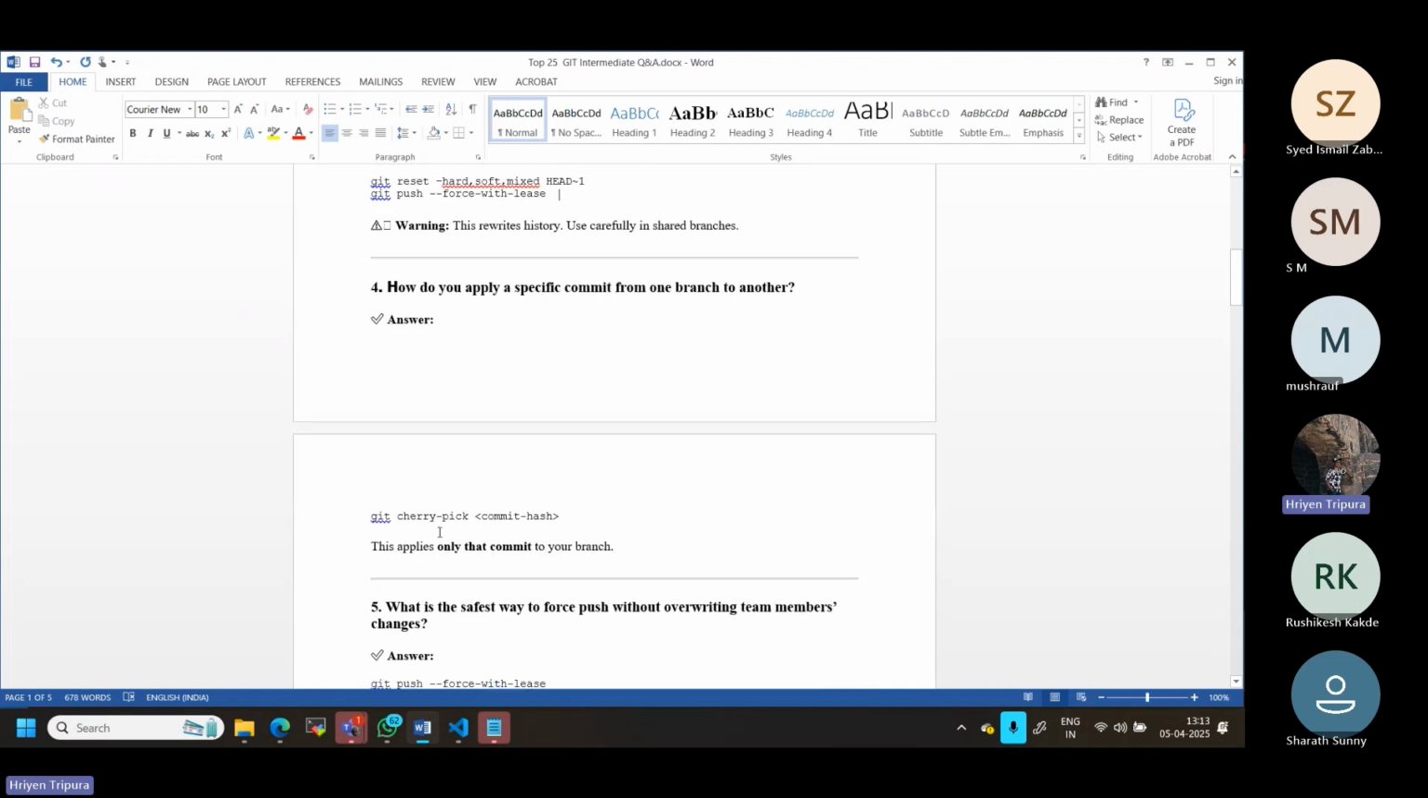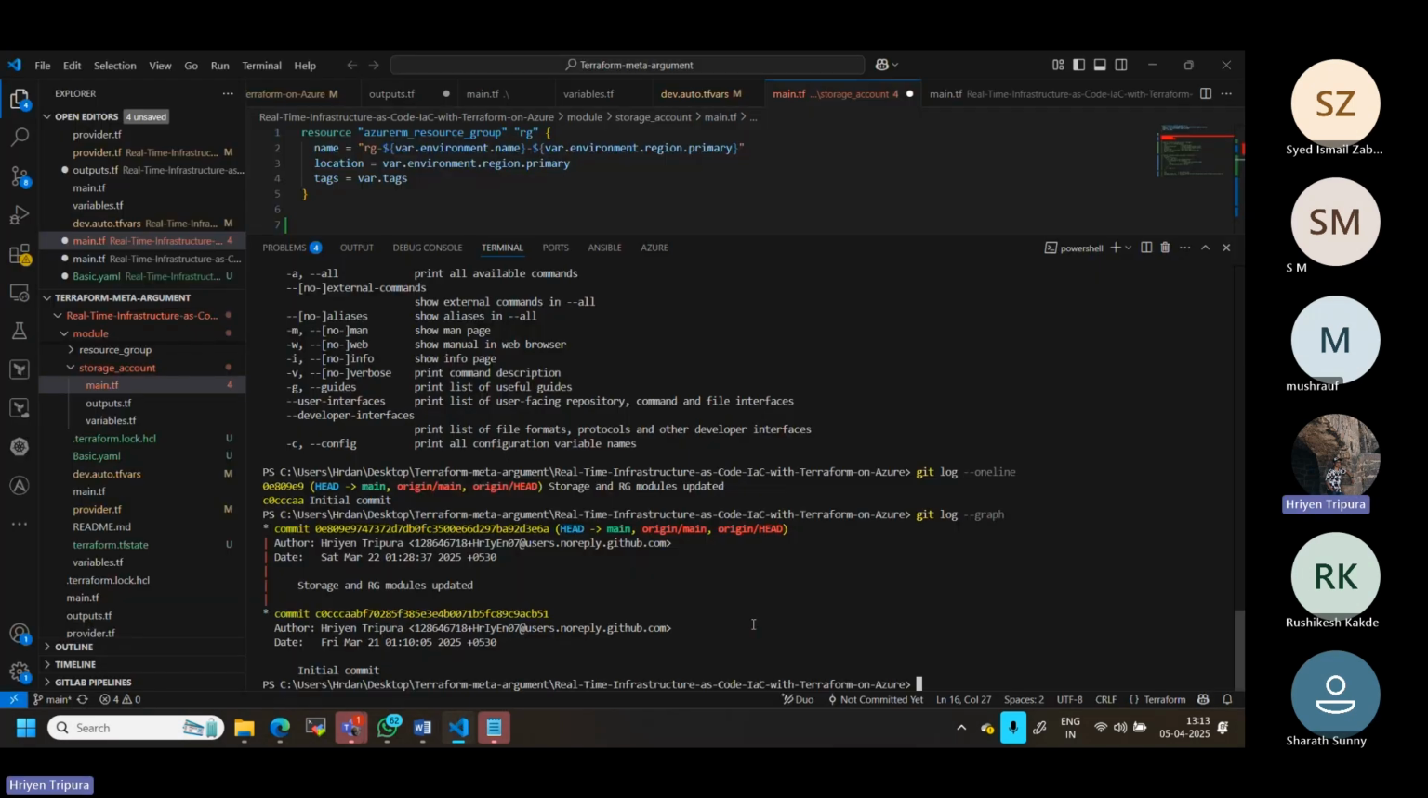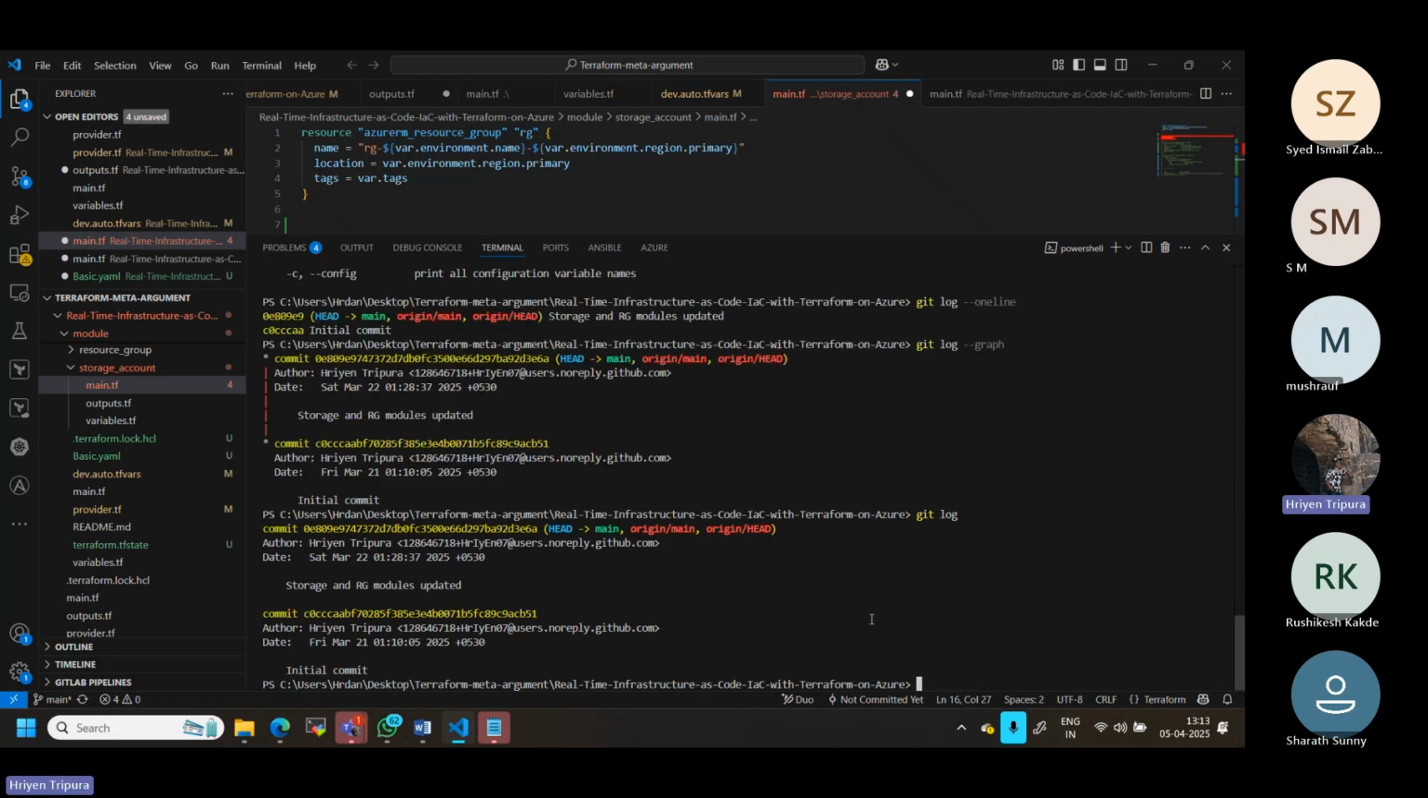Let's not focus on this. How do you apply a specific commit from one branch to a different branch? As we all know, there is something called cherry-pick. Here we have only this thing, we don't have many commits. Let's say you have multiple commits, and in a particular commit ID I have some changes. I want to merge only those changes into a different branch instead of the entire changes. I can simply use the commit ID with git cherry-pick.